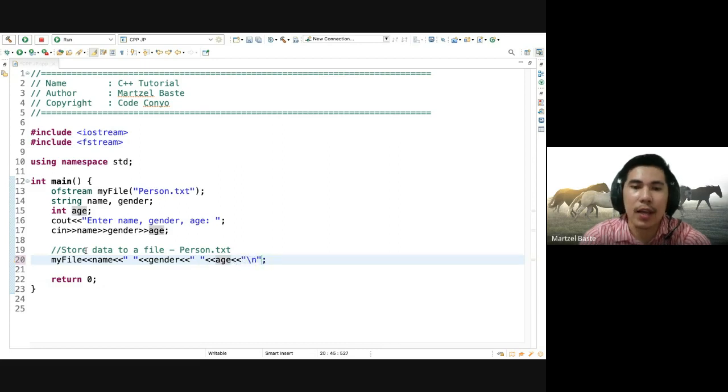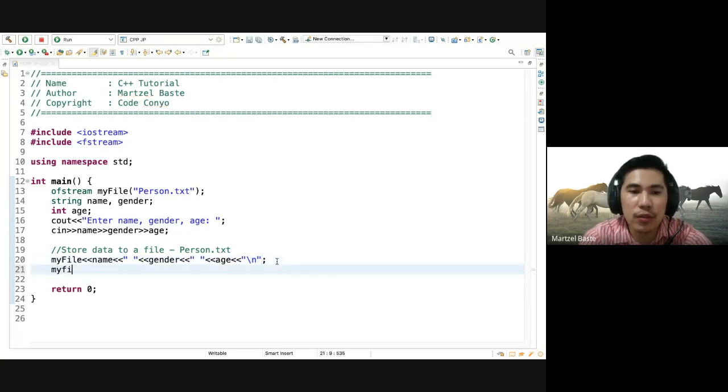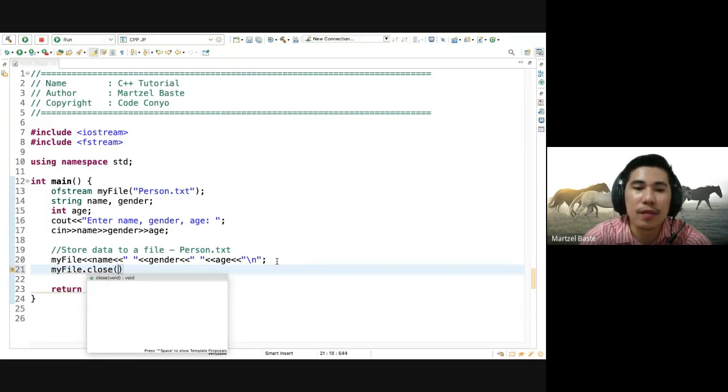So every time we store data for, let's say, name, gender, and age, it will move to the next line. It will create a person.txt for us, and then we are able to store name, gender, and age to our text file. Okay, so don't forget to close. It's not necessary, but it would be better if you close.